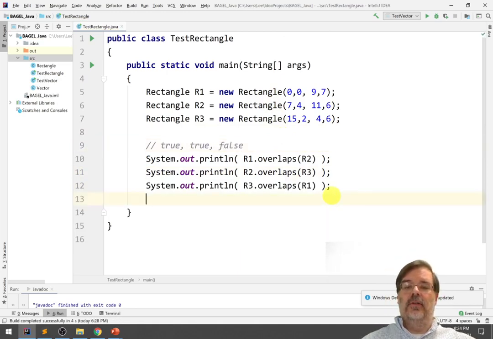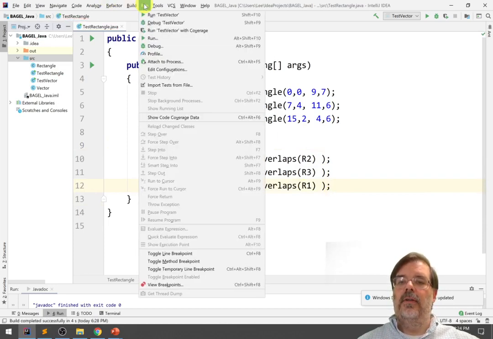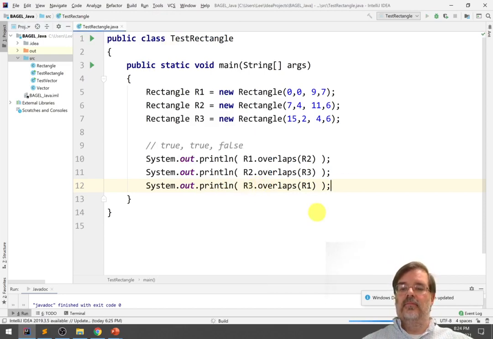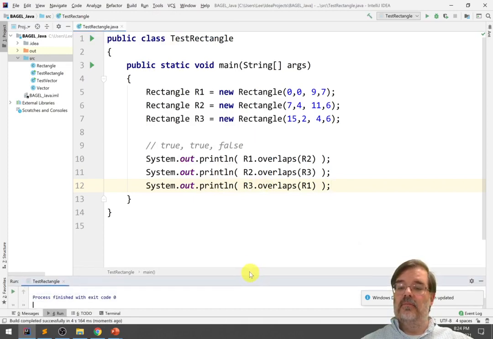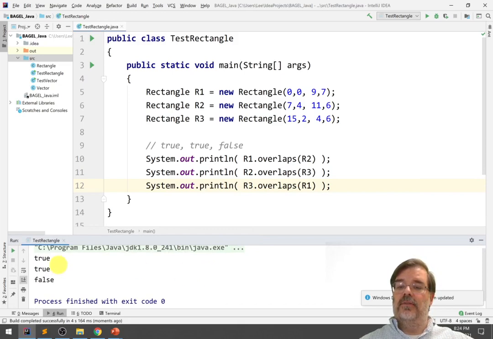those rectangles looked. I'm going to go ahead and run. I'm going to run the TestRectangle class. And we should see some things appear in the Java console down here. And let's see. The results of running this are true, true, false. So the class seems to be working pretty well.